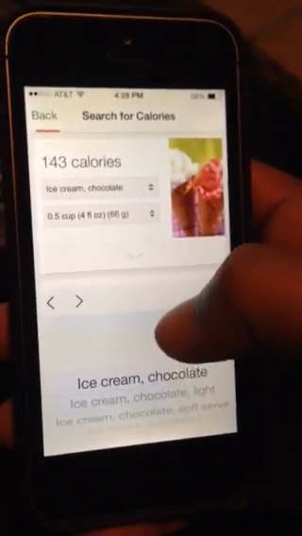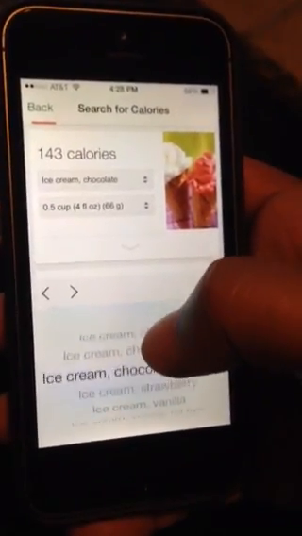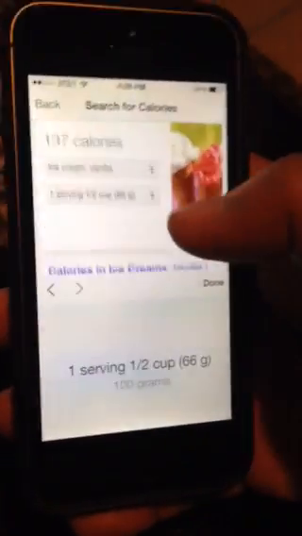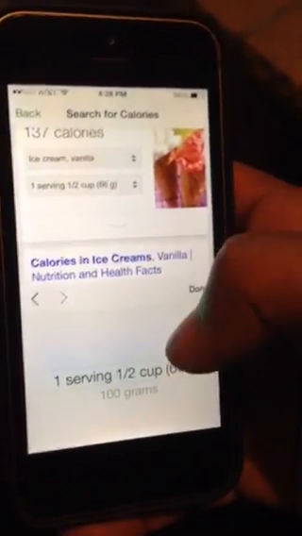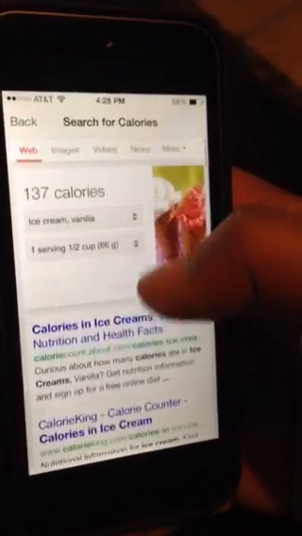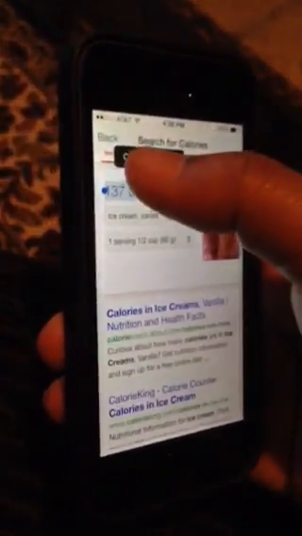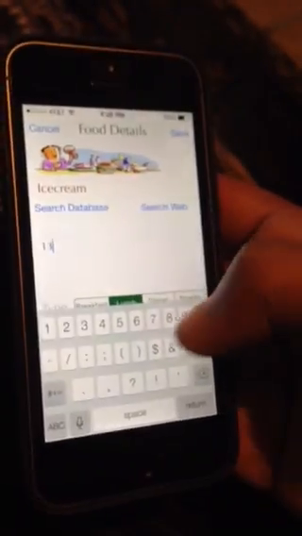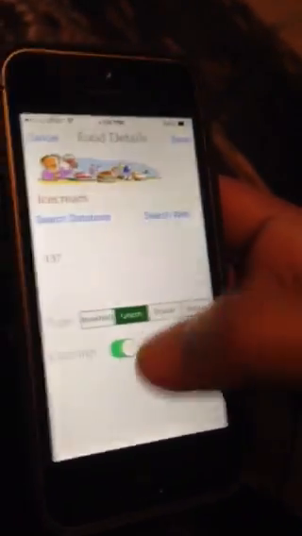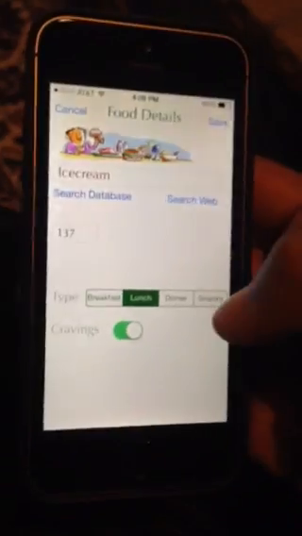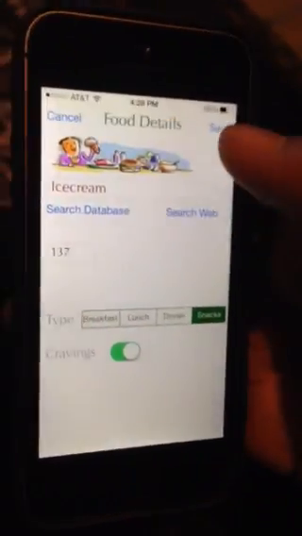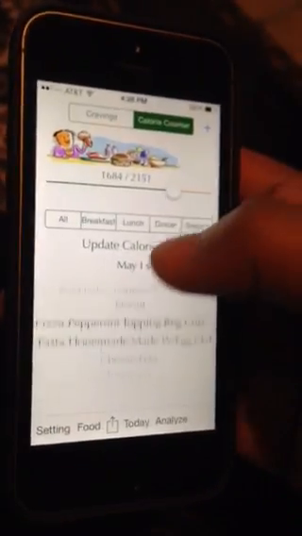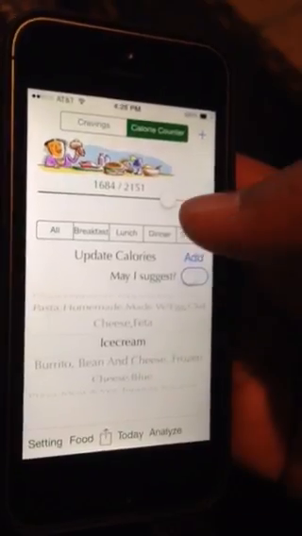So ice cream, I like vanilla ice cream, and I normally have half a cup of it. So I'm done. The 137 calories, you can either copy from here, or you can go back here and enter the calories right here. 137, and this is one of my cravings, and I normally have it as a snack. And I click on save, and ice cream appears right here.